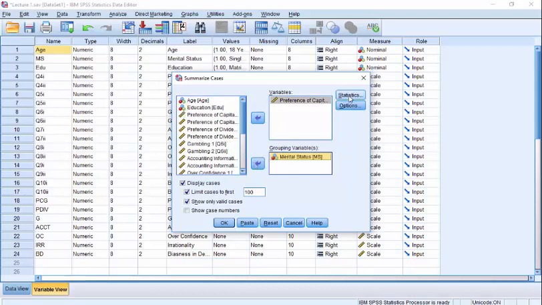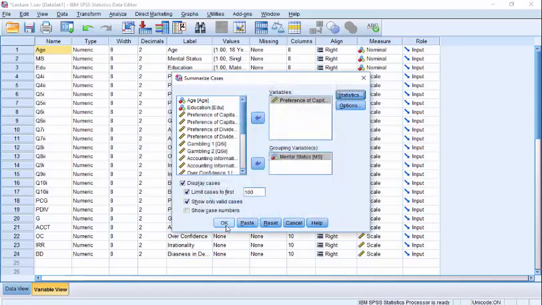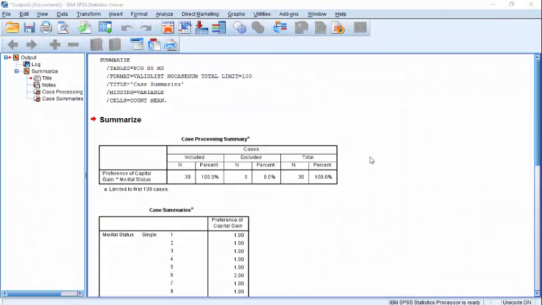We can also set the statistics from here, from this button. Currently we have only number of cases. It means that the results will show only the number of cases, but we can also find the mean on the basis of cases. Press continue. OK. Now check the results of the case summaries.